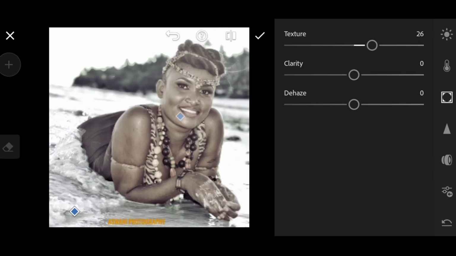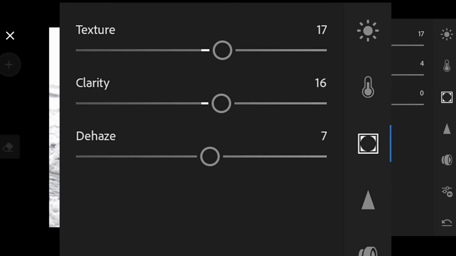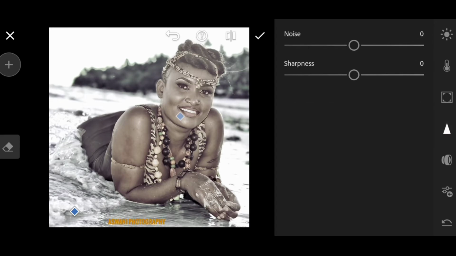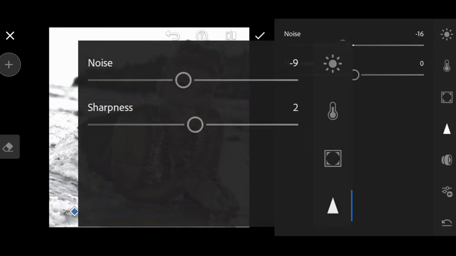Now let's increase the effects on our background. Click on the effects tab and adjust to what is on your screen. Now let's increase the details. Click on the details tab and adjust to this.